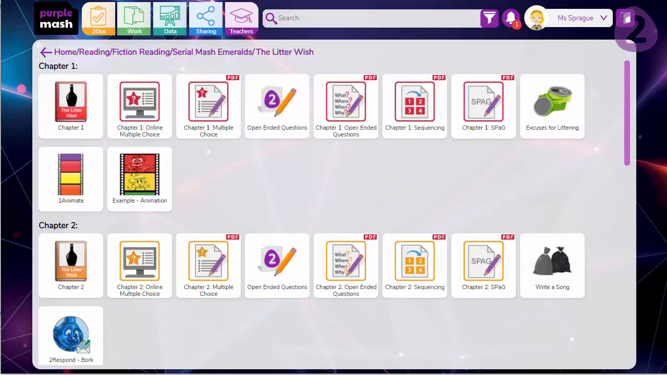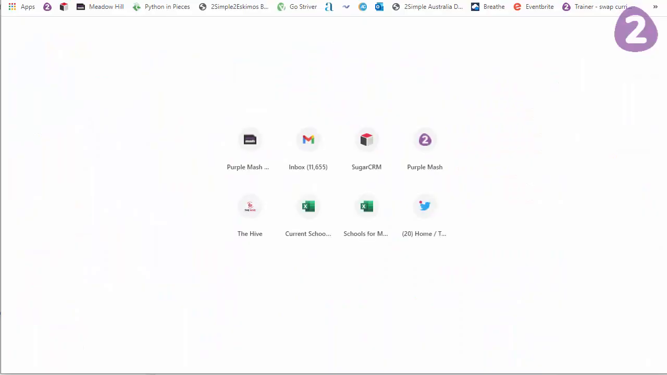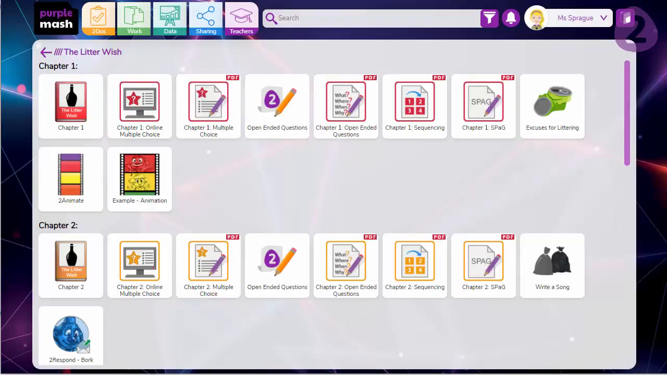Once I've found that text, I'm actually going to copy the URL. You can't see this at the moment, but I'm just copying the web address, the URL in the top bar. And I'm going to open a new tab and paste that web address in, essentially meaning that I have two tabs of Purple Mash open on the same Serial Mash text. Okay, so in this first tab, I'm going to open the chapter of the Serial Mash text that I want my students to engage with.